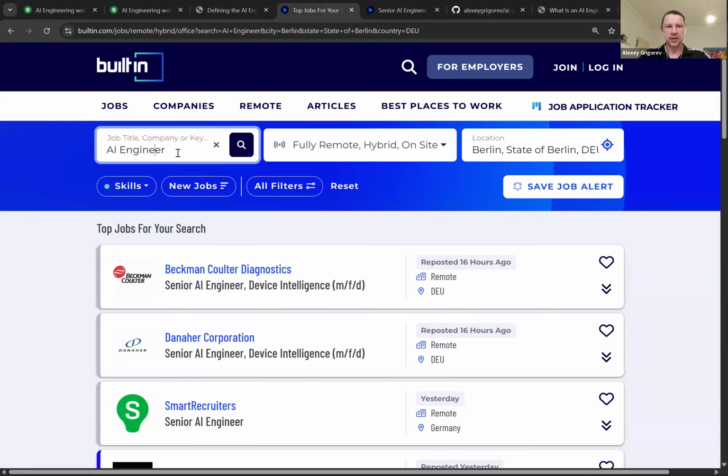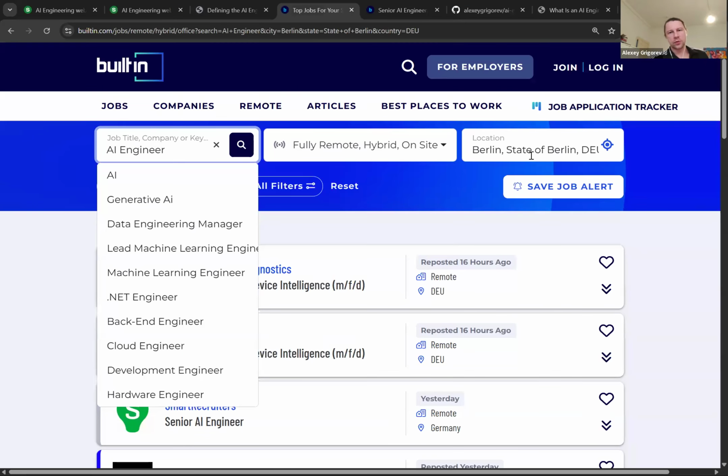What I did is I went to this website and typed in AI engineer, and I did it for multiple cities. I did it for Berlin, where I live. I did it for Amsterdam, London, Los Angeles and New York, I think. I didn't go crazy with my search. I just selected a few cities, like three in Europe and two in the States, just to understand the landscape of the job.